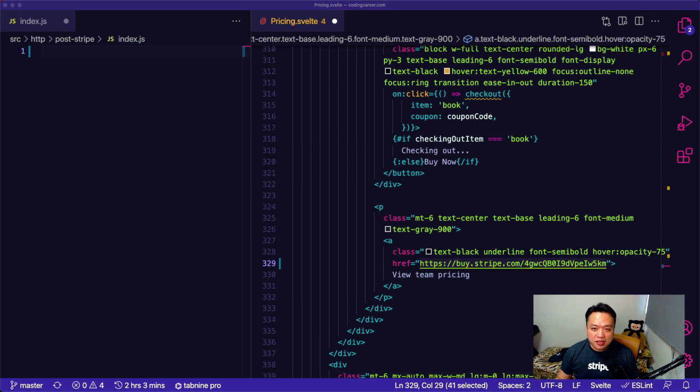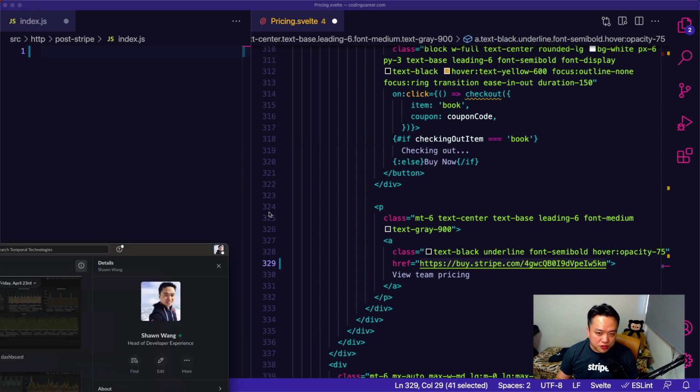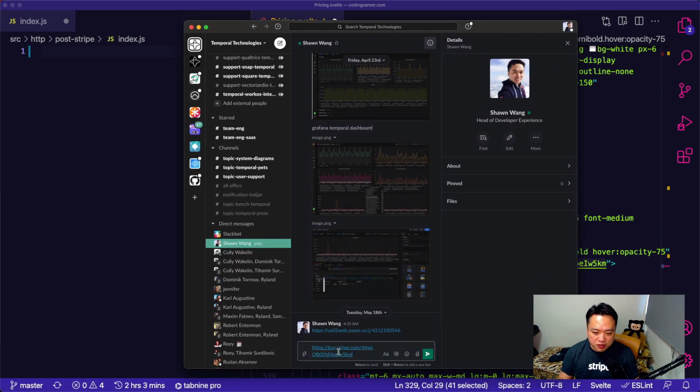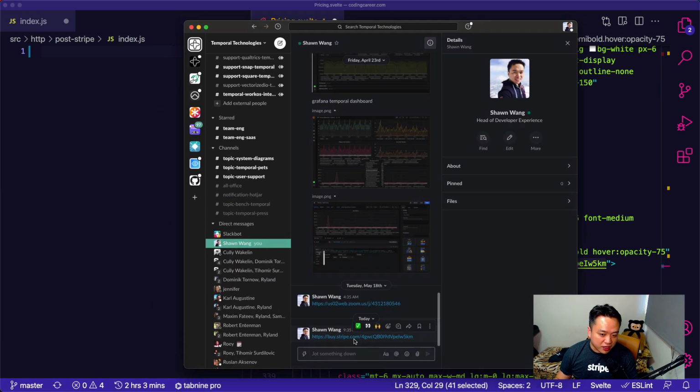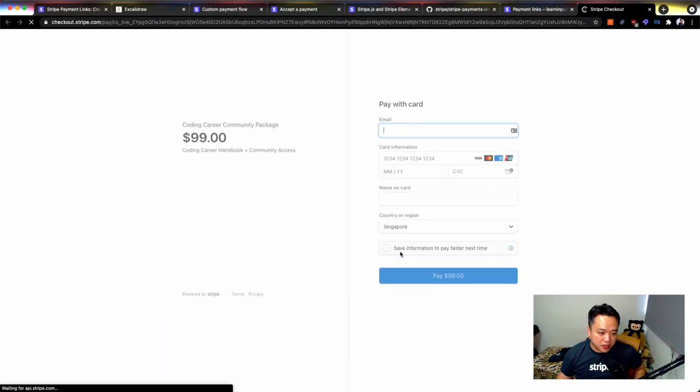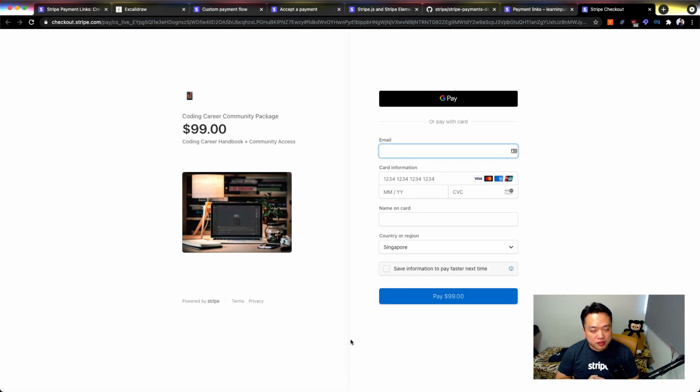Finally, I don't even need to have a website in itself. I can just drop it inside of a chat. So if I drop a link inside of here, my friend or my customer can click it and just be led directly to the Stripe checkout page. So that's the benefit of Stripe payment links.